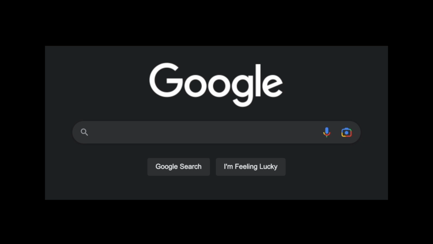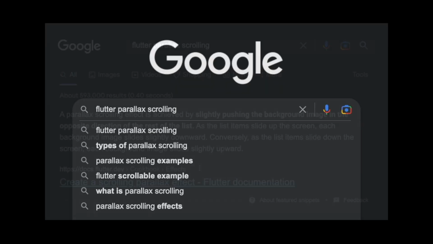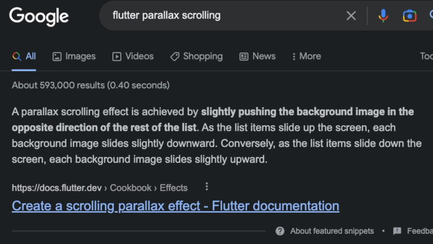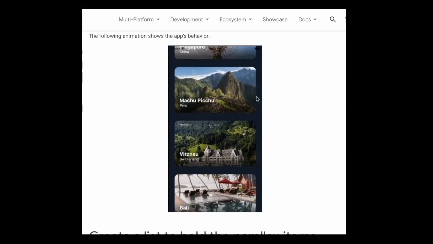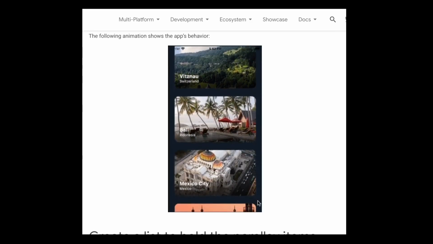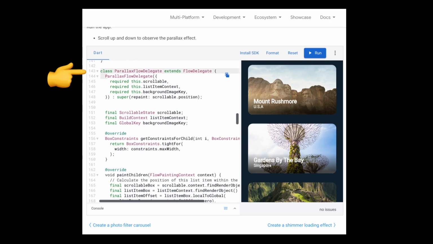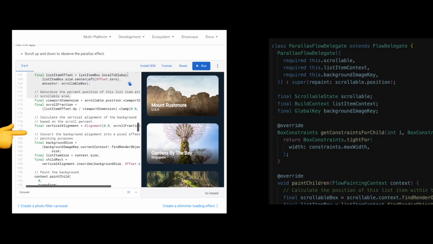Now, I'm not sure how to implement parallax scrolling off the top of my head, so let's look it up. Oh, there's an official cookbook for it. This looks great, but it's for vertical scrolling. That's okay. Let's just yoink the parallax flow delegate and make some modifications.